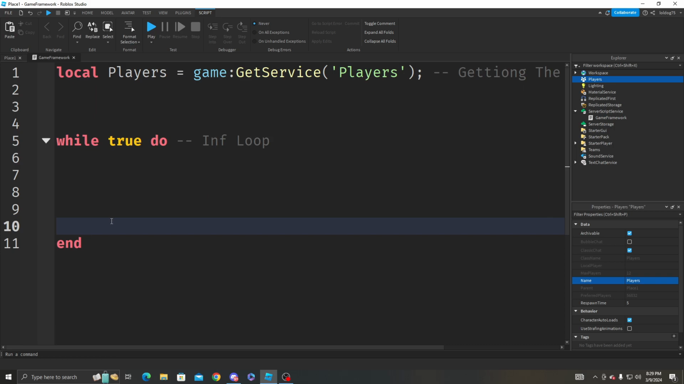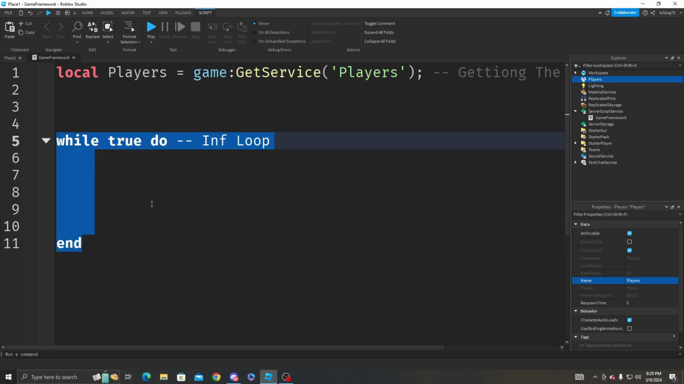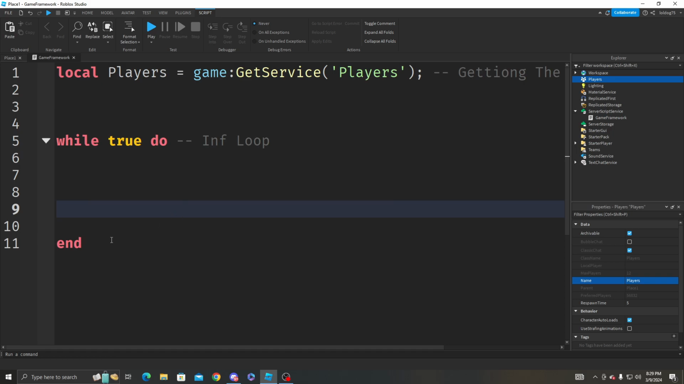Whenever you're doing an infinite loop in any program, you always want to delay the loop, because if we don't, and I were to run the game right now and play it, my studio would actually crash. The reason is that this loop is running so fast that the program cannot keep up with it, and it'll give something called an exhaust timeout, which basically means it can't keep up.